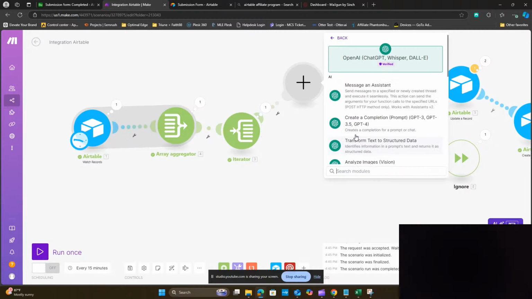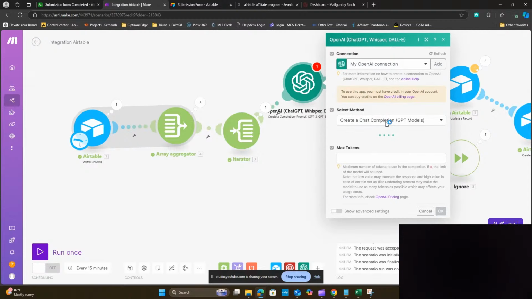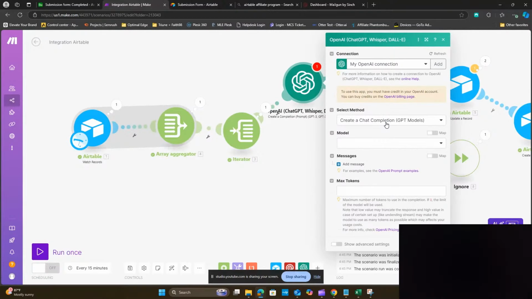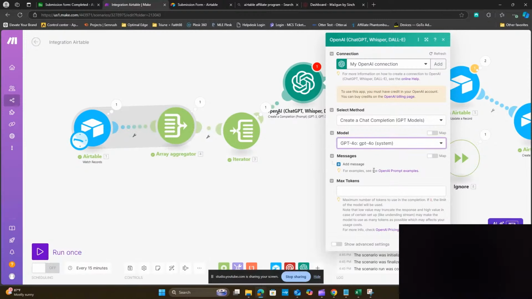So OpenAI, ChatGPT, and you can have the assistant if you have it, but for the example, we're just going to do create a completion. So we've now created this, and then we want to say, okay, what model do we want? These are the system models. You'll see the dates that they were released. The mini is the free one, I want to say, right now. So let's use ChatGPT 4.0, the newest one, right?